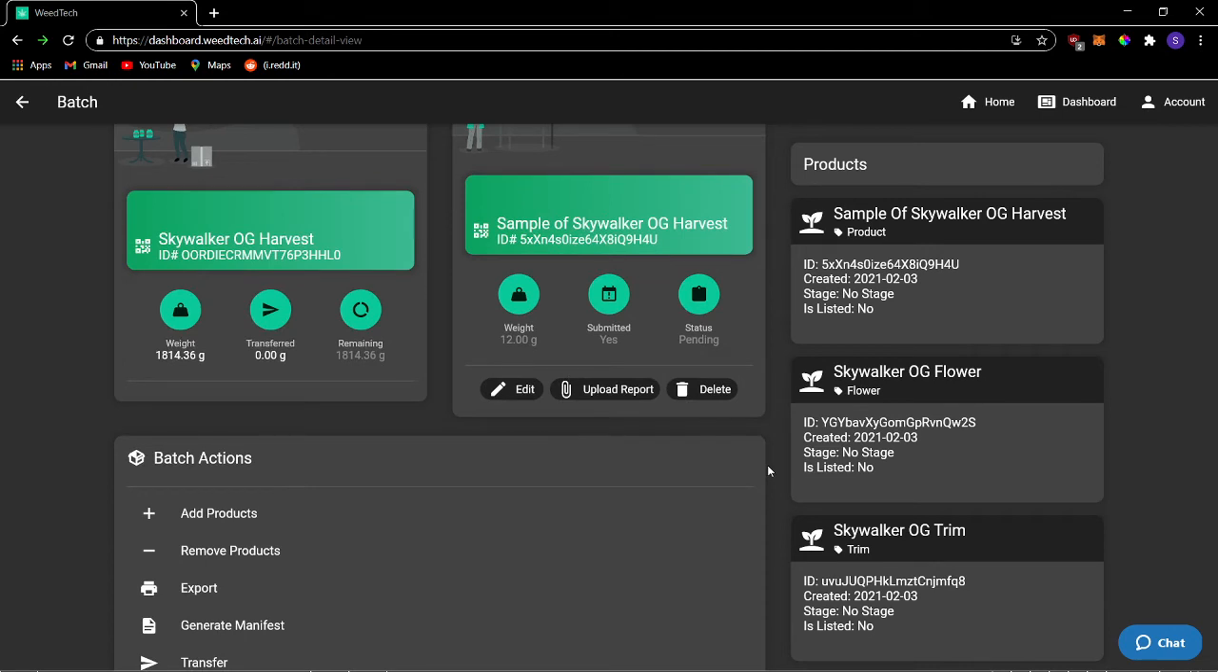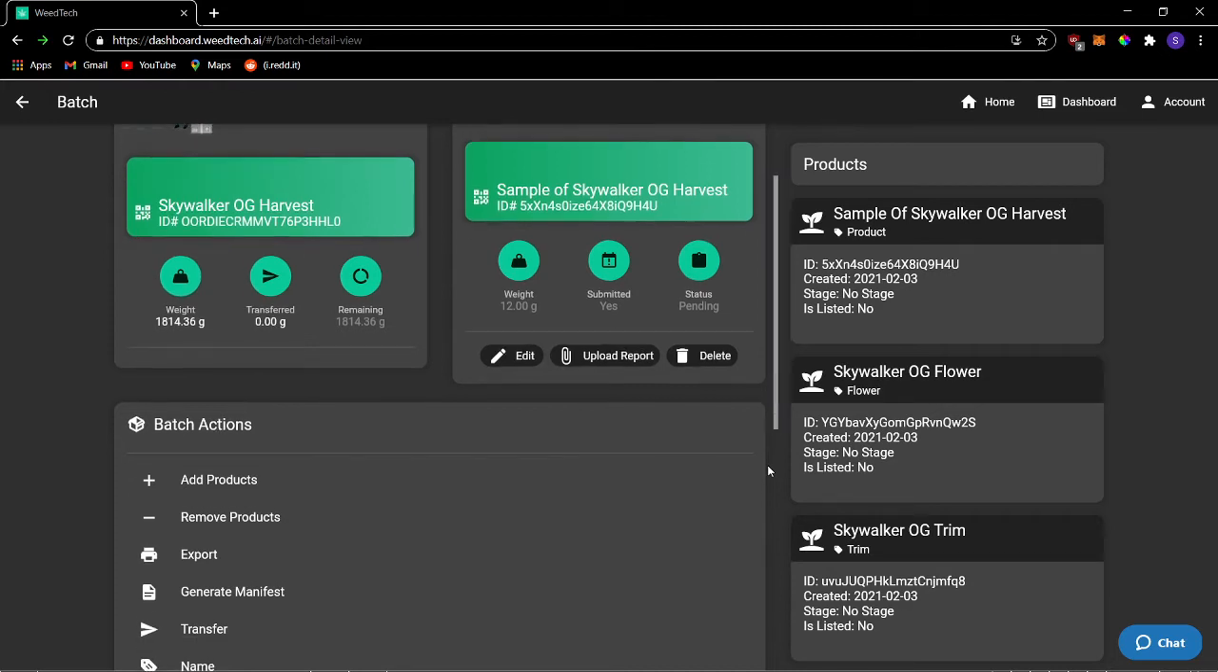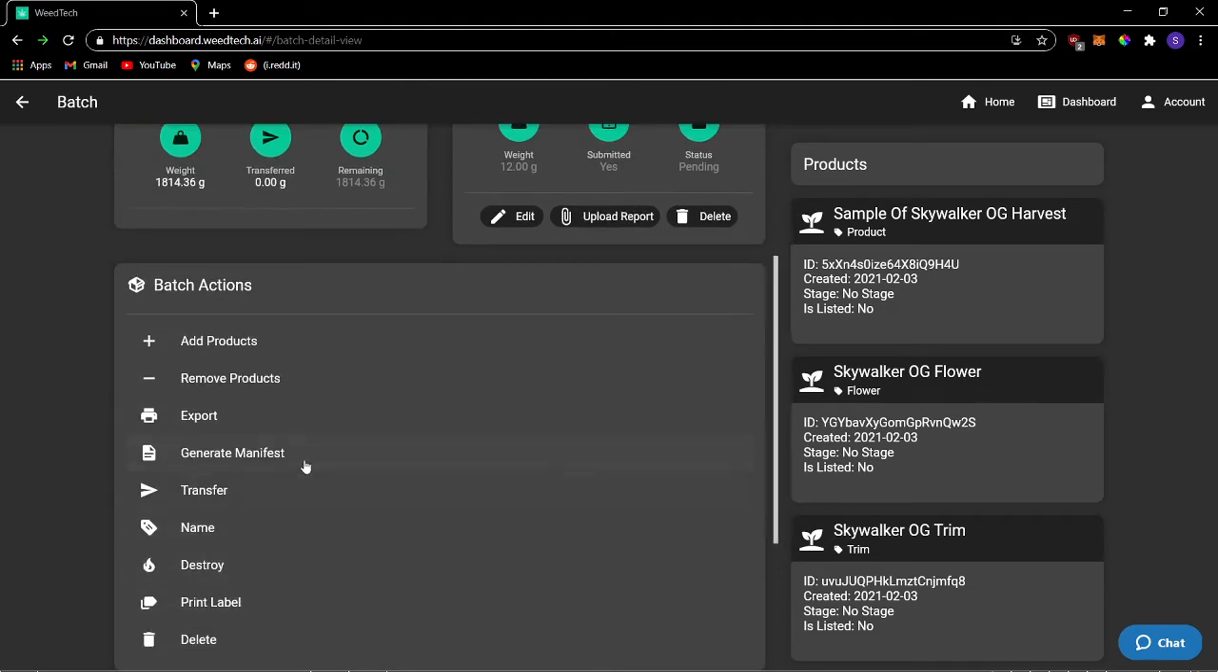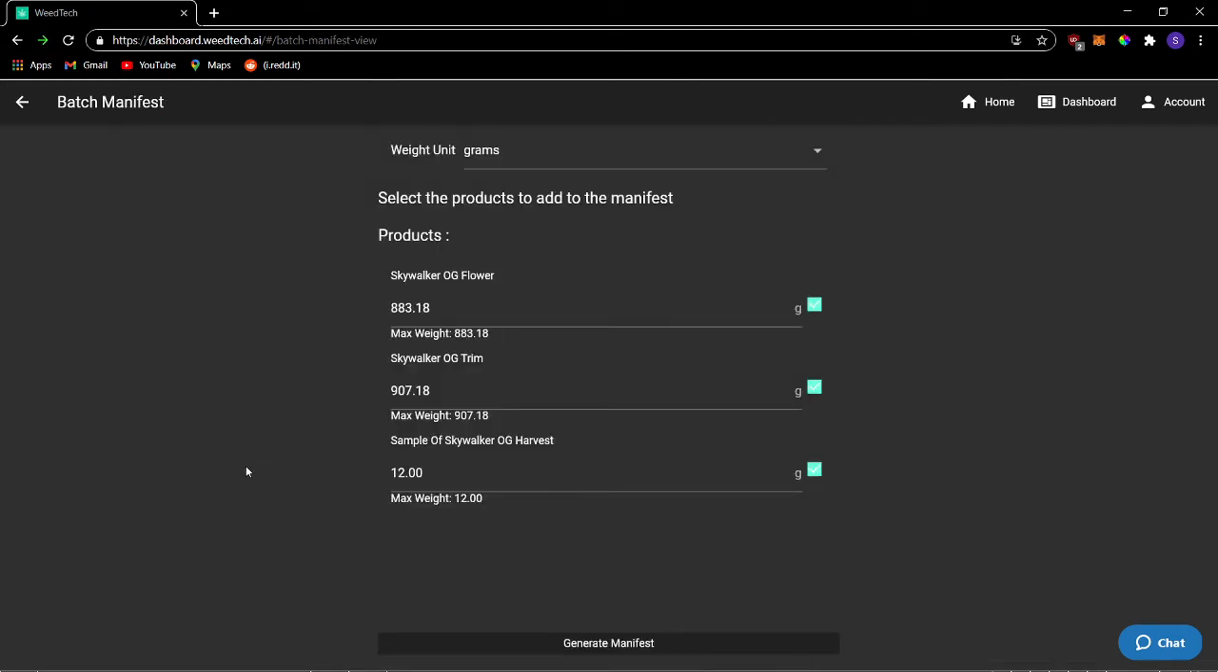Next, we need to get a transport manifest going so that we can actually get this to the lab, right? We have to have a transport manifest in order to be able to transport things and be compliant. So let's get that started here. Now, we're going to come down to our batch actions, and we have this generate manifest button here. So let's go ahead and click that.